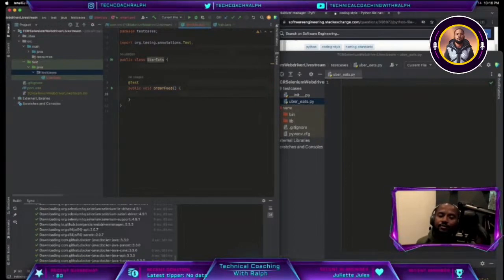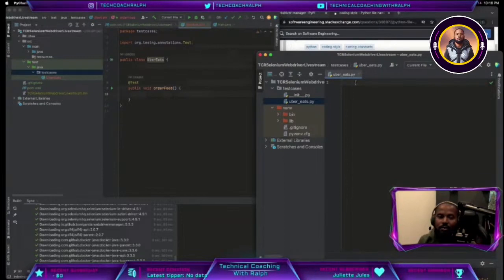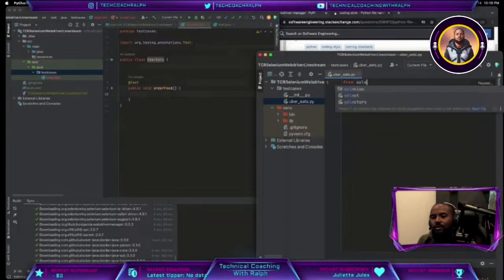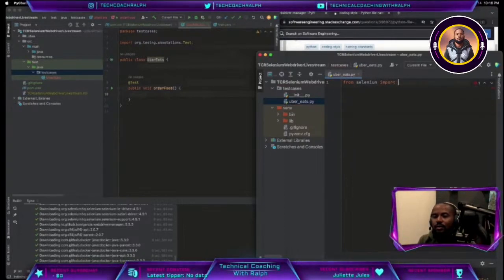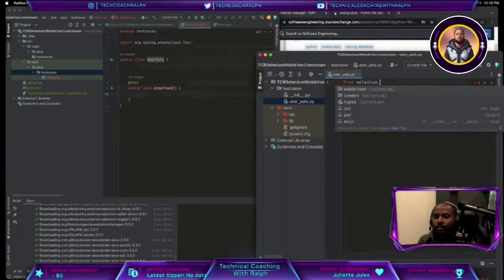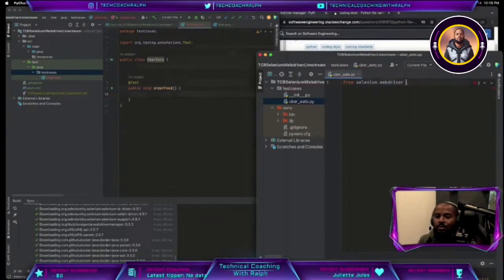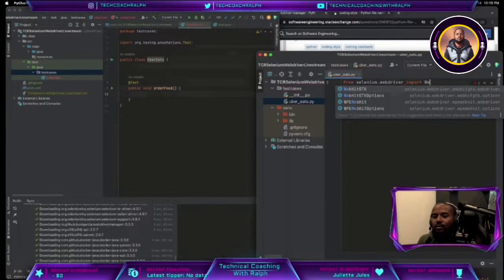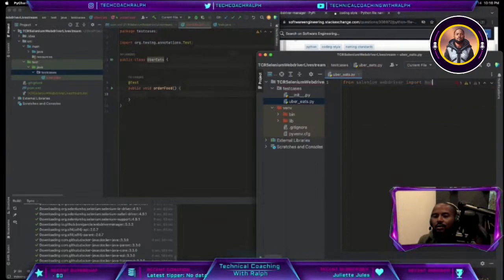So order food, and that's our first test. Let's do the same thing on the Python side. So in Python, we've got to do things manually. So we're going to do from Selenium import. What are we importing? Selenium webdriver import. Where in the world is WebDriver?